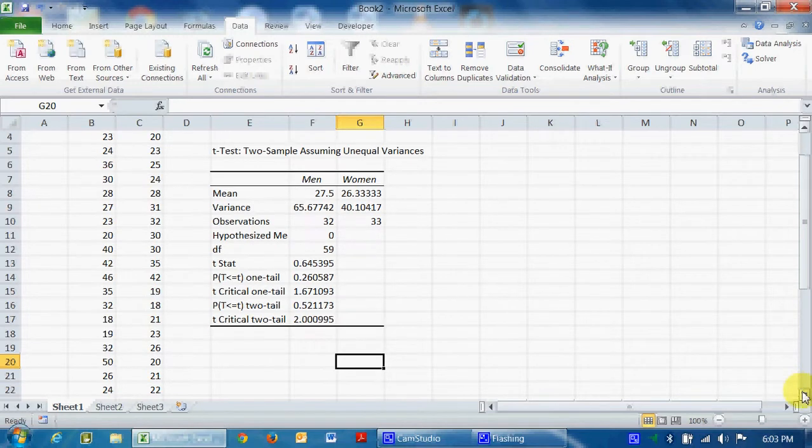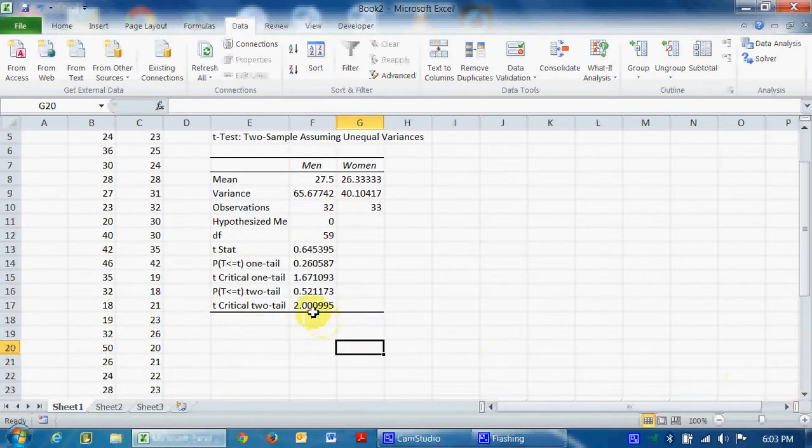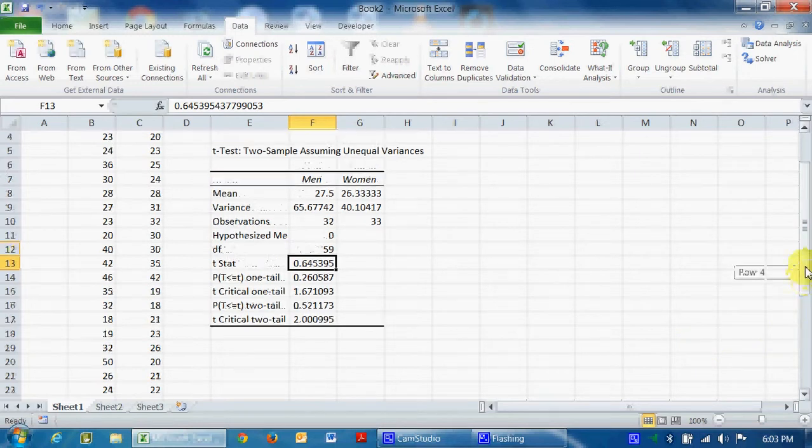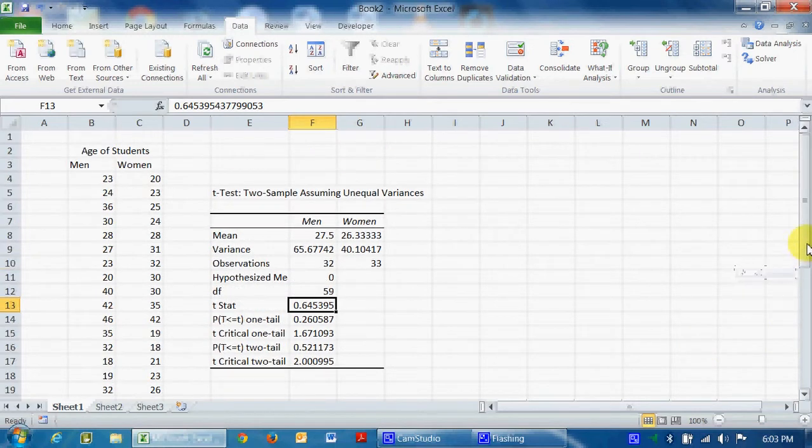Well, as we go down here, we have our t-critical. Remember t-critical from our other calculations? Our t-critical is 2.0009. Okay? And our t-stat, they calculated for us as 0.64. So we have our t-stat and we have our t-critical. So those are done. In this particular case, I didn't know how this would turn out. The t-stat is less than the t-critical.